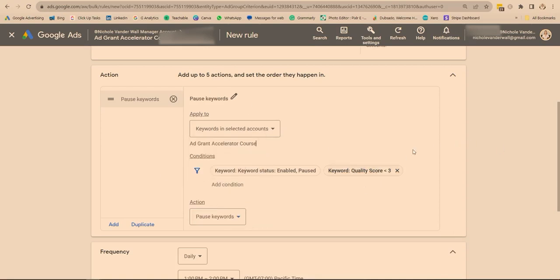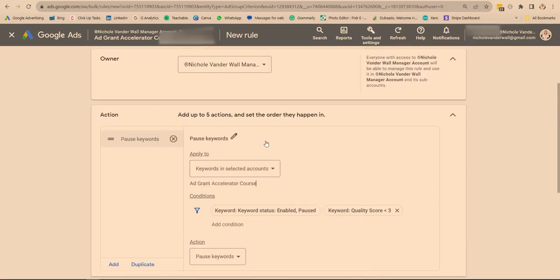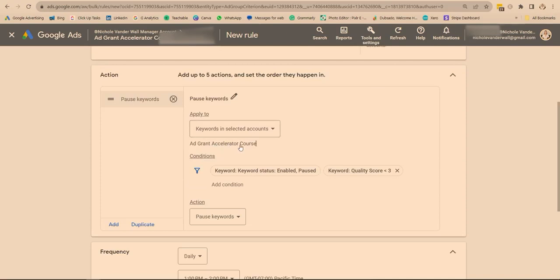Okay, so this is a little bit tricky, but let's go over it again. So this is any keywords in the selected account, which is going to be this account, Ad Grant Accelerated Course, which will be your Google Grant name here. We want to go ahead and pause those keywords that have a quality score of less than 3.